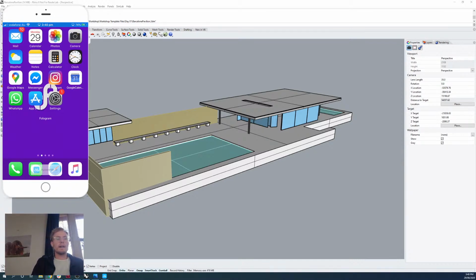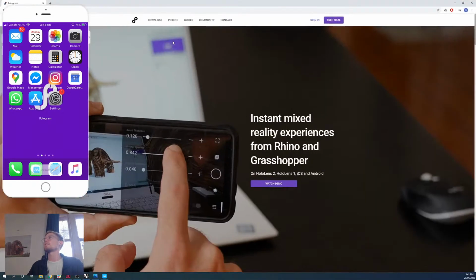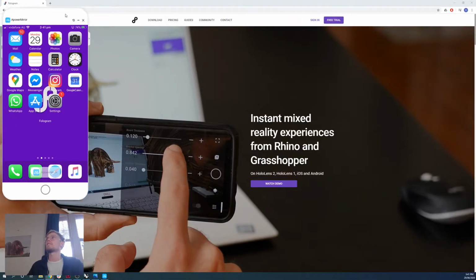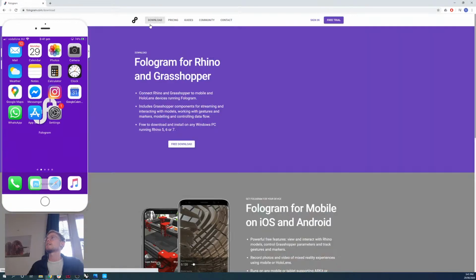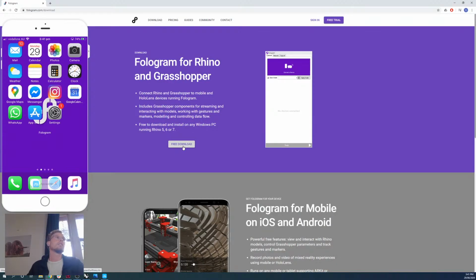One thing I hope you've remembered to do as well, I'll just give everyone one last little warning about it, is make sure you've got the Fologram for Rhino plugin installed on your machine. You can download it from our website. If you go to fologram.com and go to downloads, you can get a free download of the Fologram for Rhino and Grasshopper plugin. You will need that to connect to the device. So if you haven't done that already, please quickly go ahead and do that.